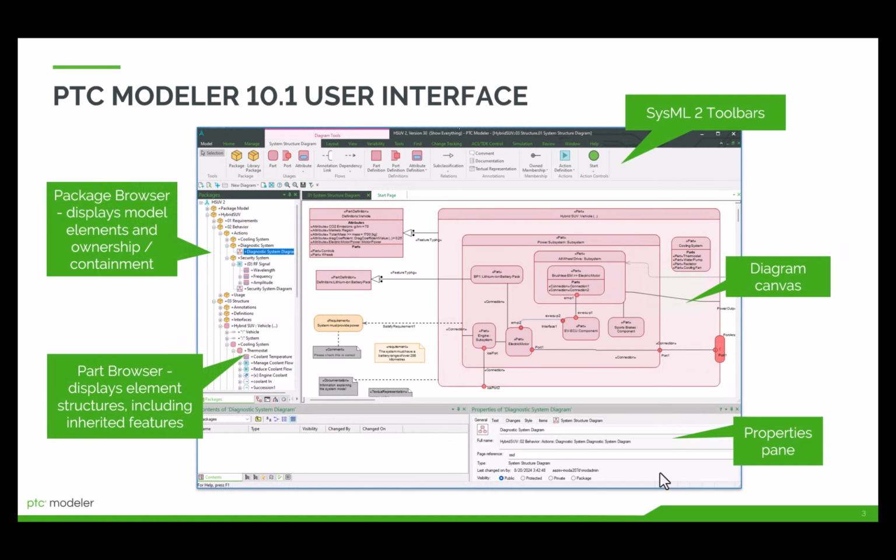Here we can see the PTC Modeler 10.1 user interface, showing an example SysML 2 model. On the left-hand side, we have a package browser that shows the model elements in the hierarchy, the ownership and the containment of the model. We also have a part browser that shows inherited features. In the main window, we can see the diagram canvas, toolbars across the top for creation and modification of elements. And at the bottom, we have output windows and a properties pane.